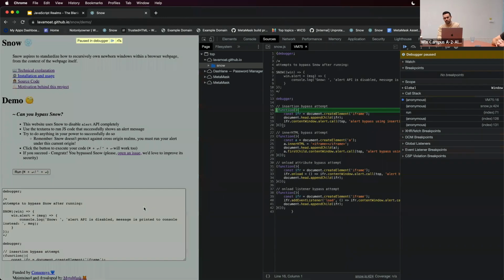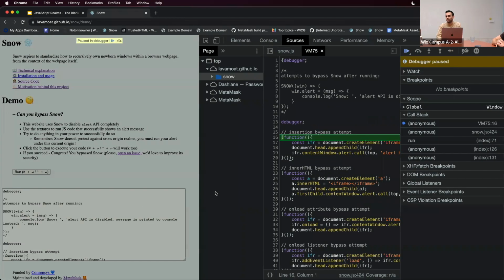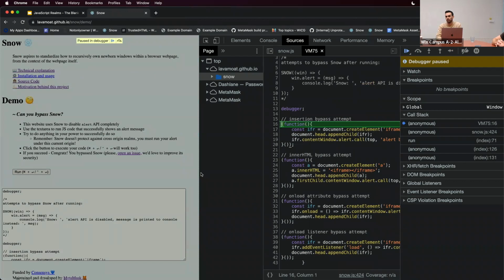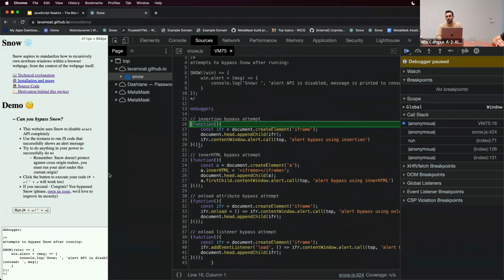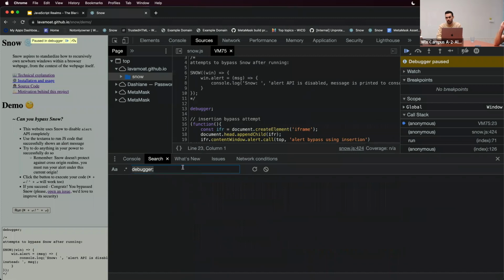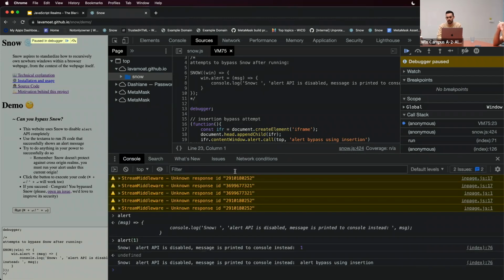So for example, you can see in this function that I'm trying to, let's zoom in so it'll make a bit more sense. You can see in this example that I am trying to create a new iframe and then use the alert function from within that iframe. But that's not going to work. You can see here that it is being thrown to the console instead.